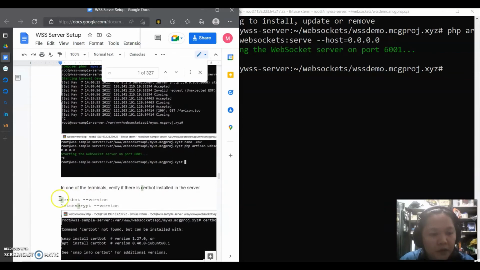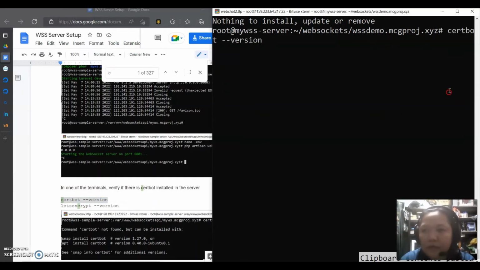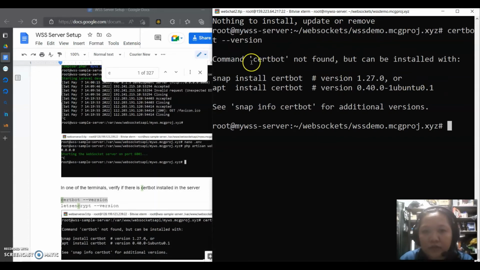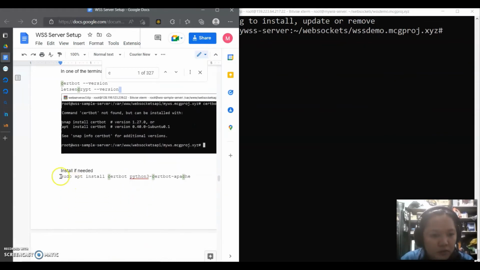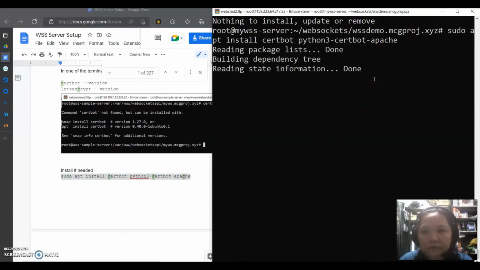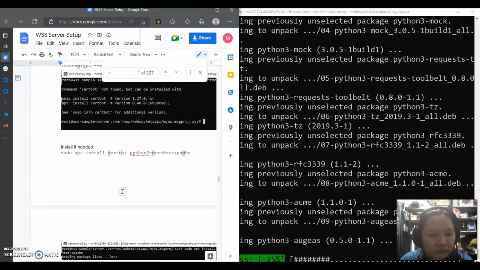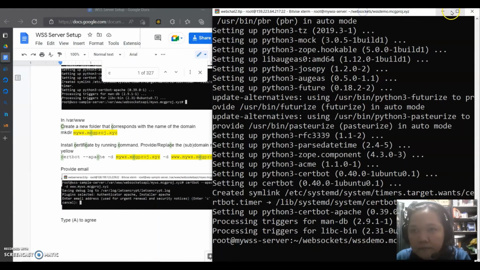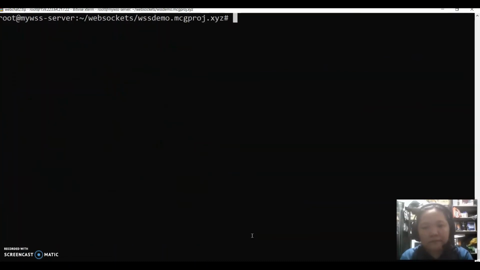First is the Certbot, checking if it's installed, clear, and then check Certbot version, Certbot not found, so we will install it by running this command, apt install certbot, and then continue. Our installation is complete.